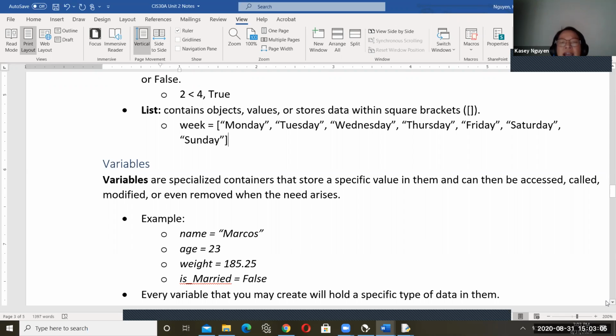So for example, I can have a variable called name and I can assign it a string, Marcos. And I can have another variable called age, and I can assign an integer, 23, to represent his age. I can have a variable called weight, and I can assign it a float, 185.25, for his weight. And I can have a variable is married, and I would have a bool data type, false. That means he's not married.